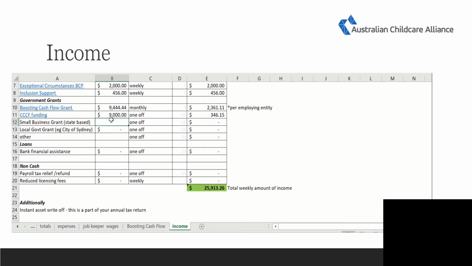And you might get, say, in New South Wales, there's a small business grant of $10,000, which is a one-off. If you're in the city of Sydney, you'd get another $10,000 depending on what you were doing. For example, if you're feeding homeless people, you get another $10,000, yay.